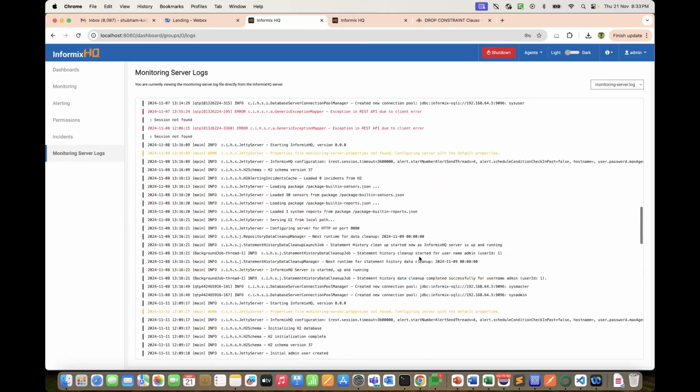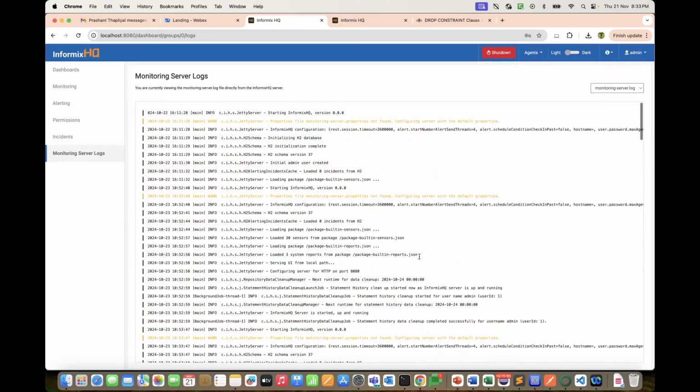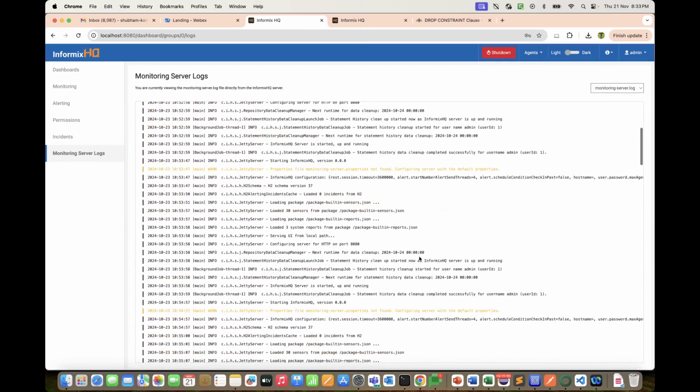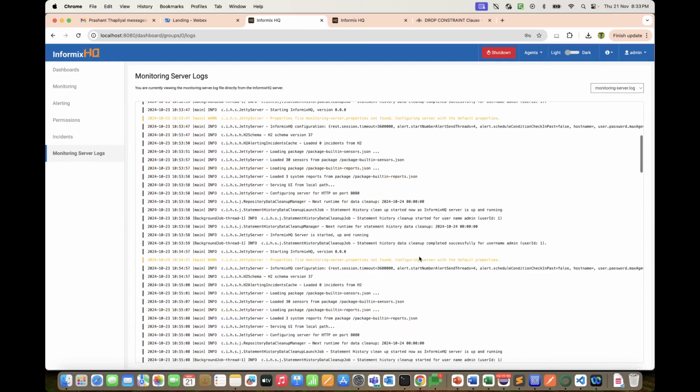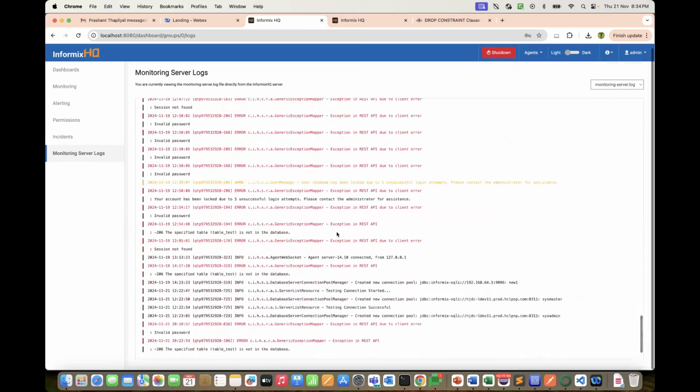The user now doesn't need to go to the place where Informix HQ is running to see these logs or to copy them. The user can directly copy them from here. You can directly see those logs from here in the user interface. The user can change the log file if there are different policies in the XML. The user can change those log files from here as well, and depending on that, the log file will be displayed over here.